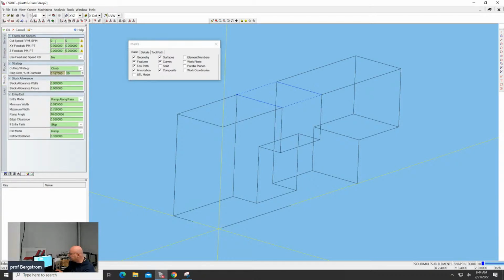Rough, here's where we do our speed. Do you remember what the speed was? It's 6,000 RPM. It was 0.003 and 0.0006. We'll climb, we'll step over 25%. Entry mode, because we're doing an open pocketing operation, we actually don't care what the entry mode says because it's going to come down outside the part and feed into the part.